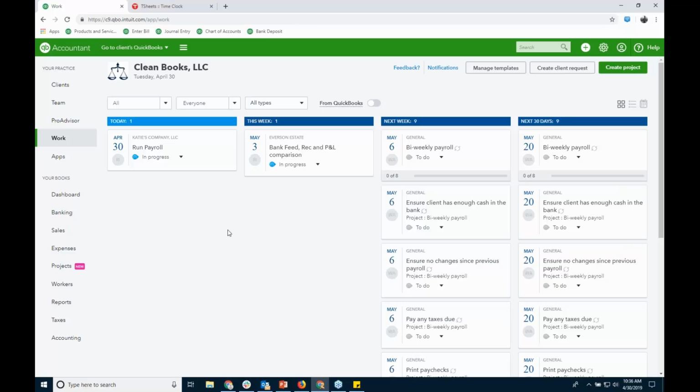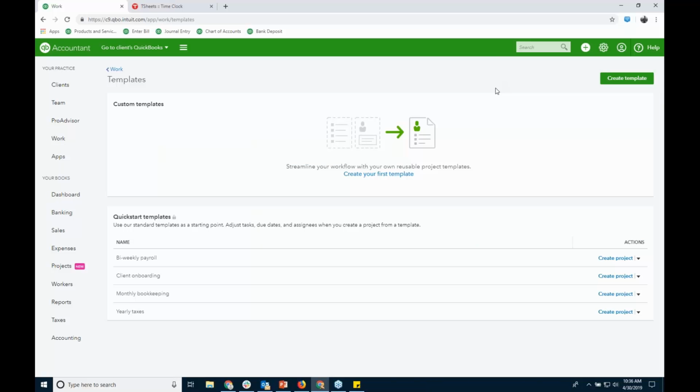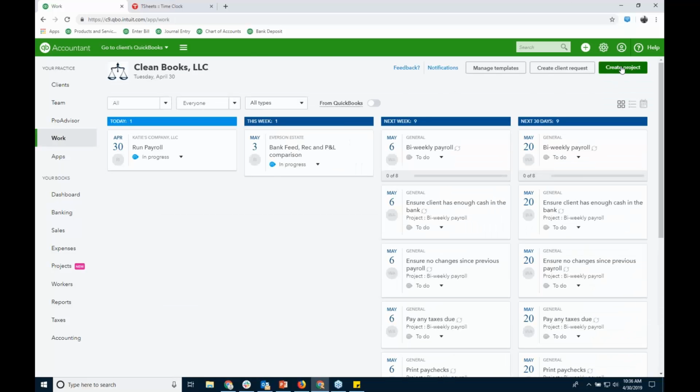So work. For the firm, this is where you're going to create projects. We give you some templates: biweekly payroll, client onboarding, monthly bookkeeping, yearly taxes. You can create your own template if you want, or you can just create projects by clicking Create Project.